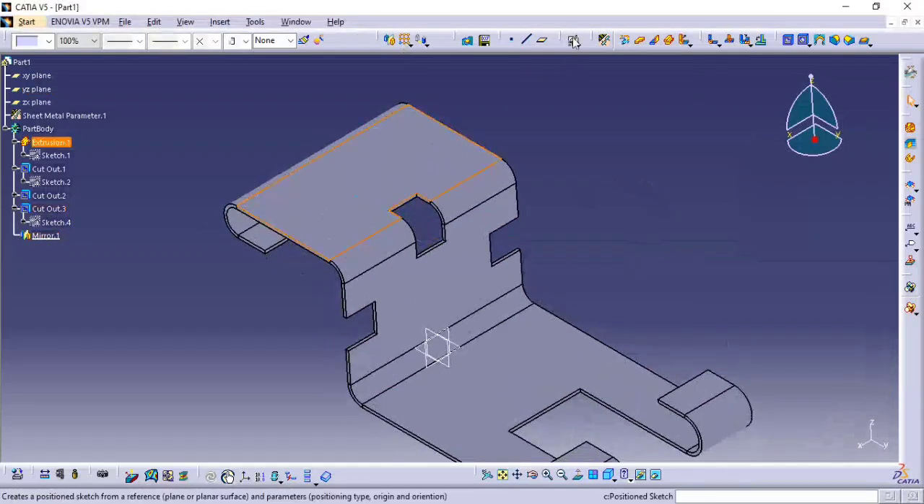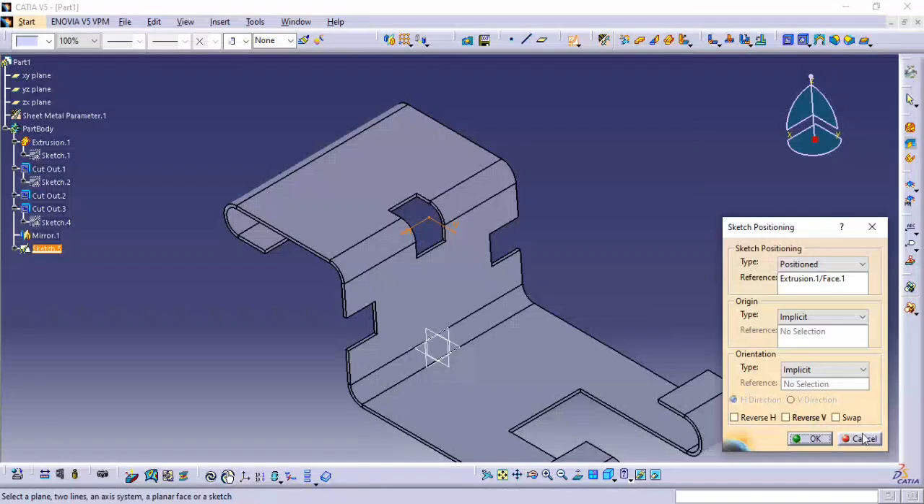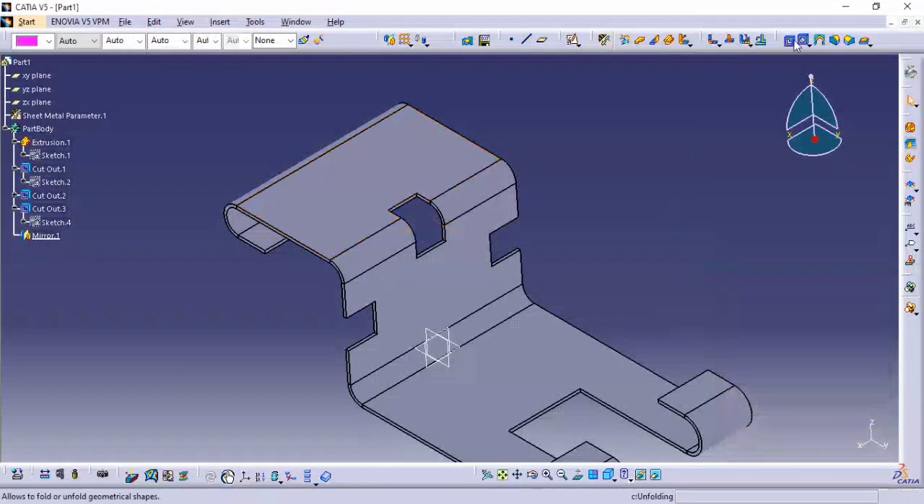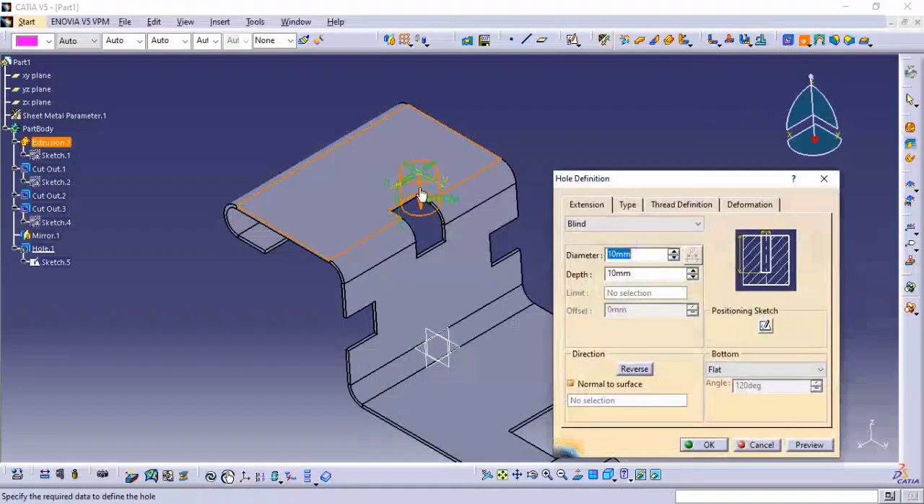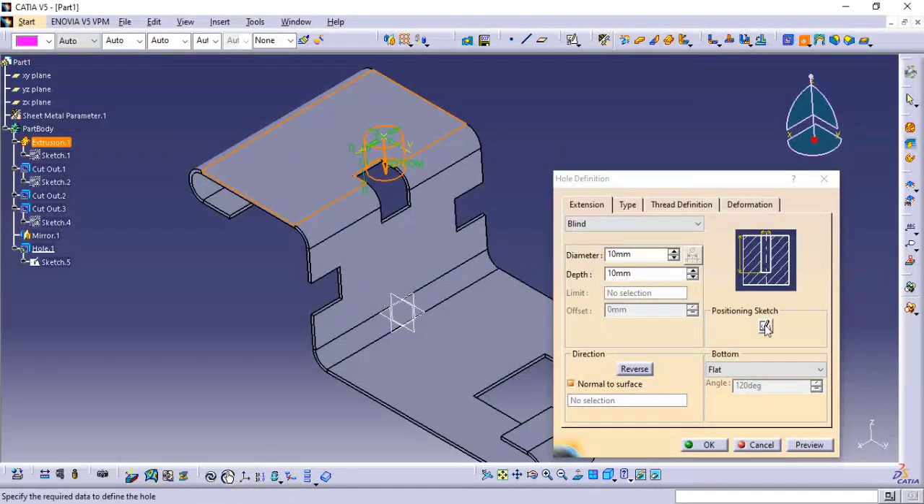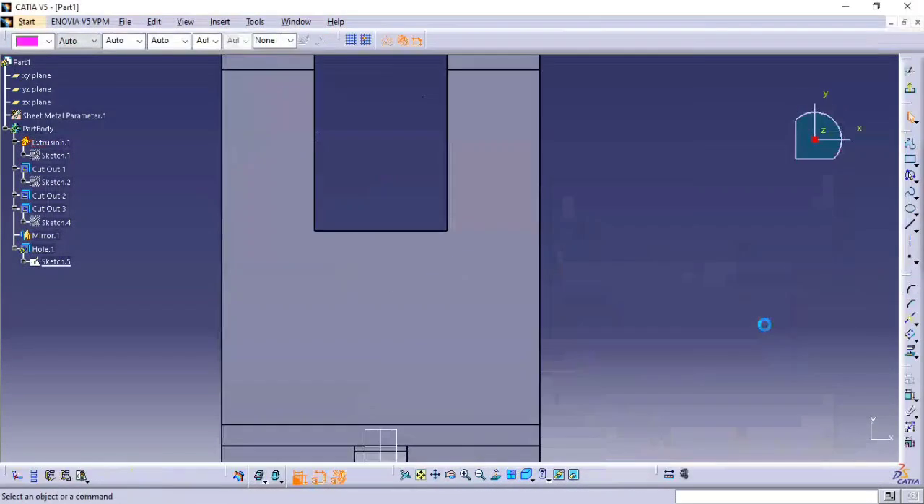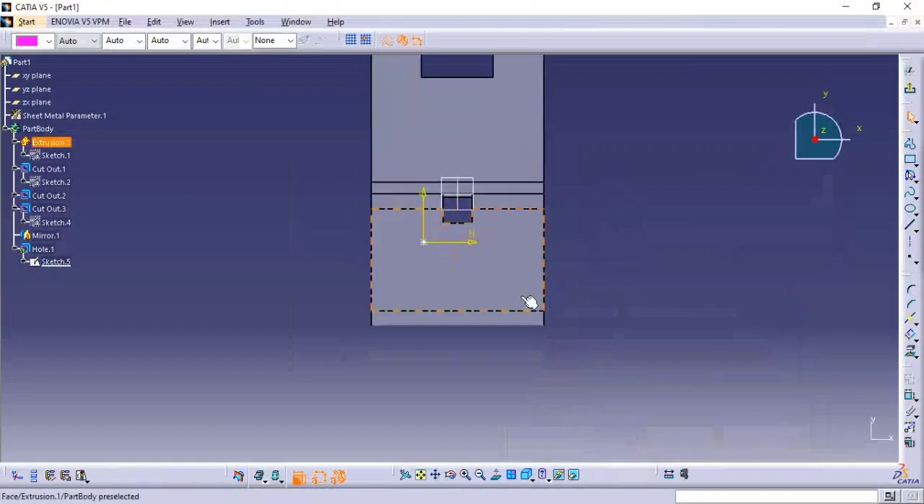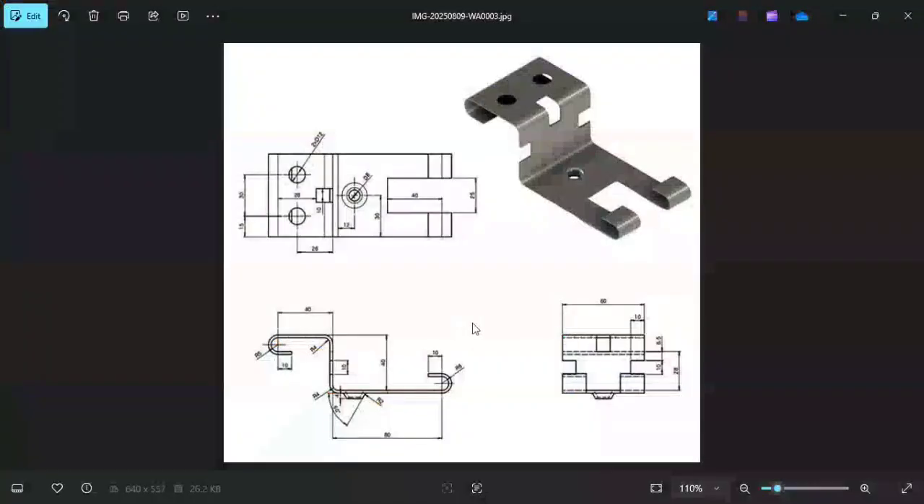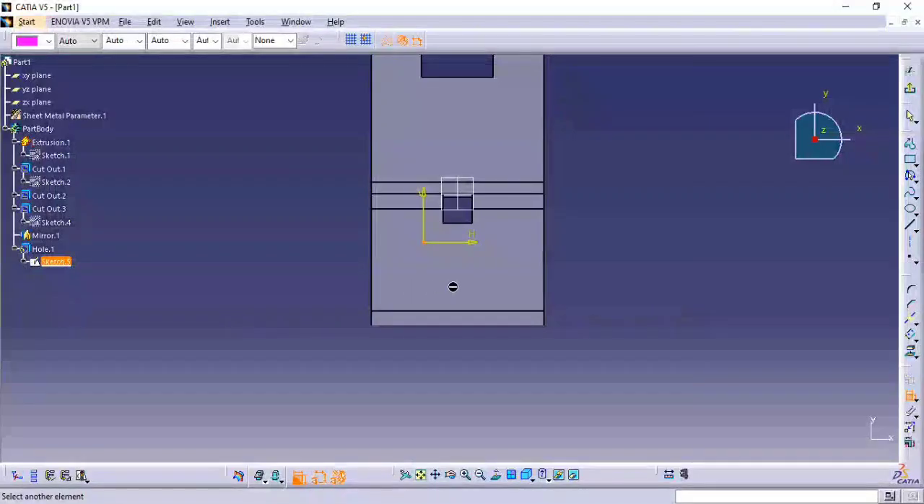Select this plane, click on position sketch, or else you can directly use the hole option here. Click on that and select the plane that you want to make the hole, and here you can see the position option. Click on that. You need to constrain this point. Double click on the point, and the center distance is 30, that makes 15.